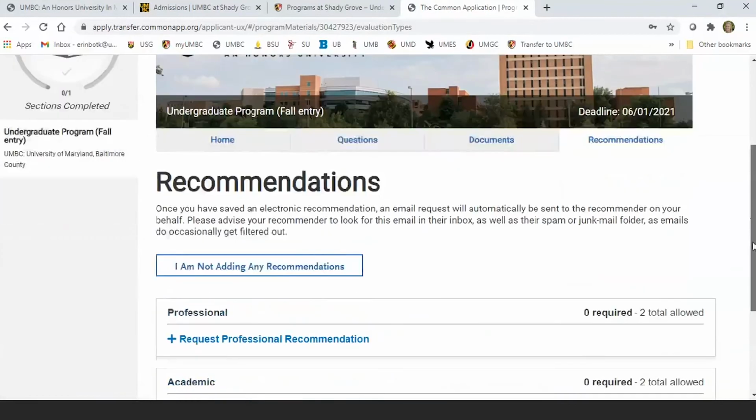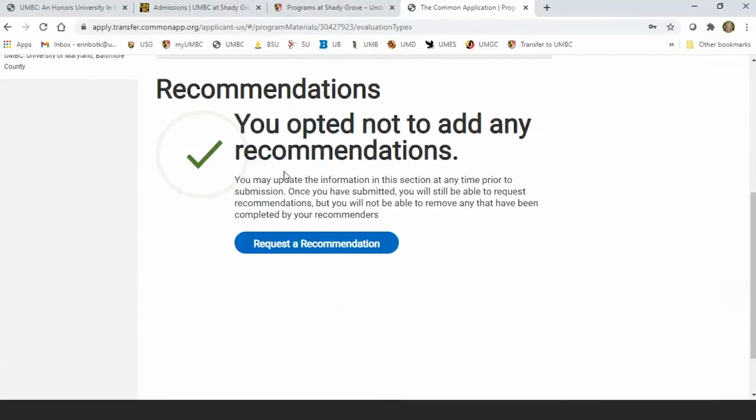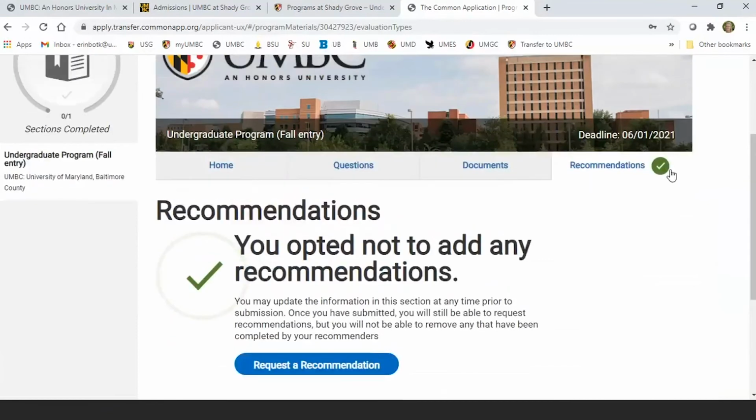When I was mentioning the steps to apply earlier, I mentioned you need to submit your application as well as your official transcripts. You do have the option to send recommendations, however, it is not required. So at this point in the application, you can either select to request letters of recommendation to be sent, or you can simply click, I am not adding any recommendations. You do have to click on one of those options in order to complete this section and get a green check mark.